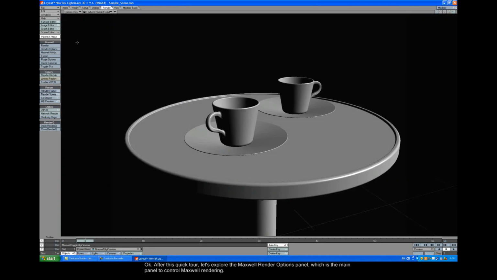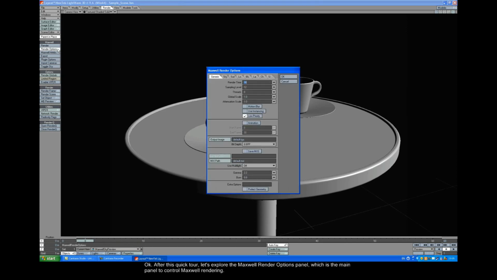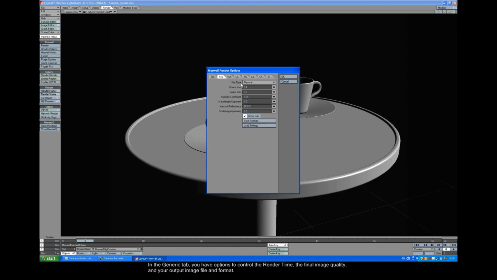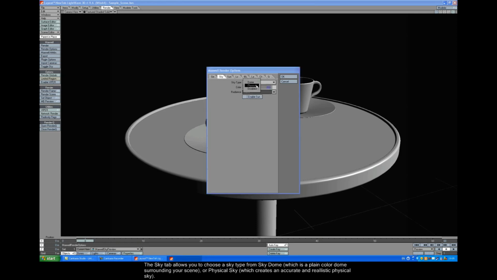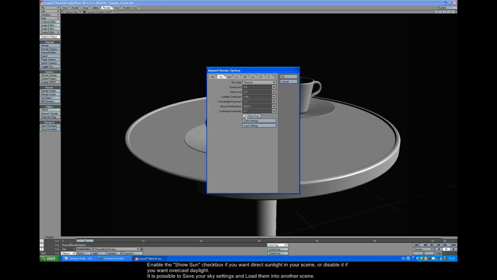Okay, after this quick tour, let's explore the Maxwell Render Options panel, which is the main panel to control Maxwell rendering. In the Generic tab, you have options to control the render time, the final image quality, and your output image file and format. The Sky tab allows you to choose a sky type from Sky Dome or Physical Sky. Enable the Show Sun checkbox if you want direct sunlight in your scene, or disable it if you want overcast daylight. It is possible to save your sky settings and load them into another scene.